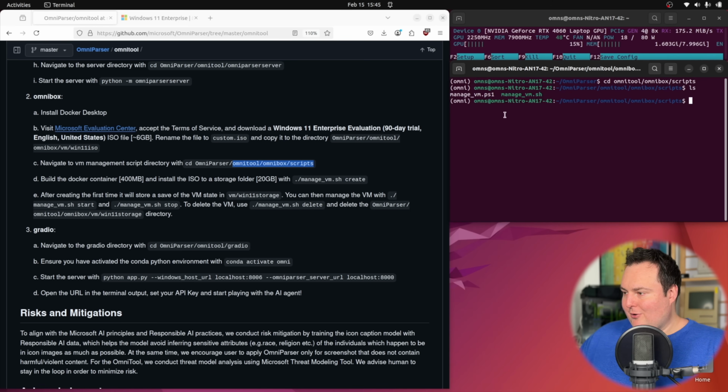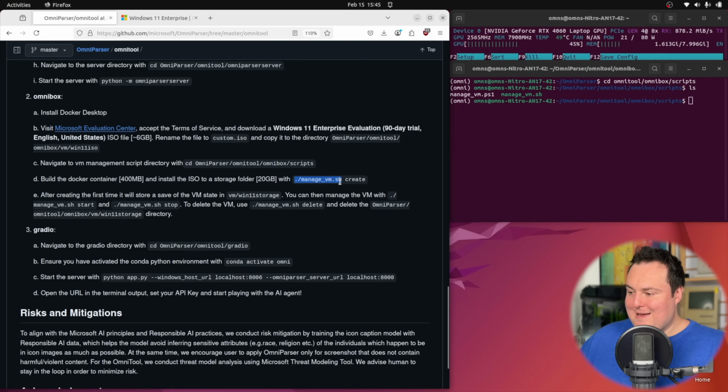And for what we are going to want to do, we are going to run ./manage_vm.sh space create, which will go ahead and, as it says right here, it will create the virtual machine and then store a save of it, etc. So it basically sets up the Docker Windows 11 virtual machine with the downloaded disk image.